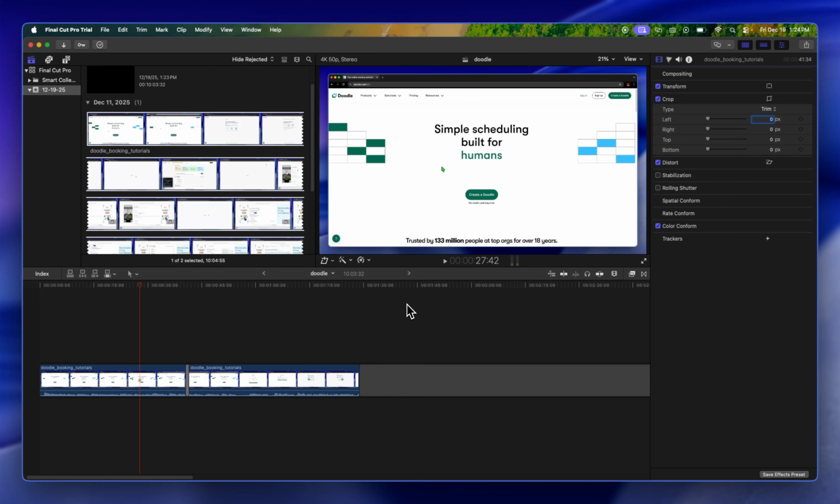Adding adjustment layer on Final Cut Pro is actually very easy, and in this video I'll show you exactly how to do that.